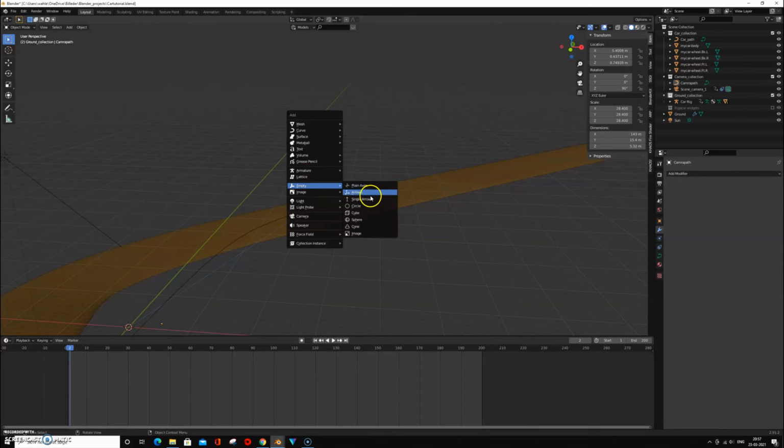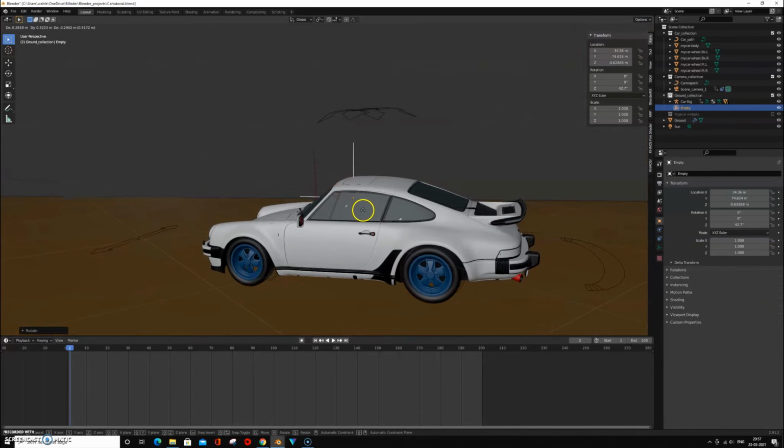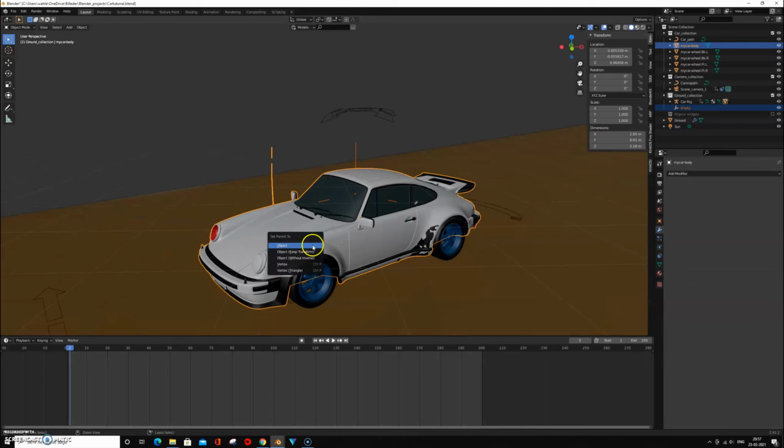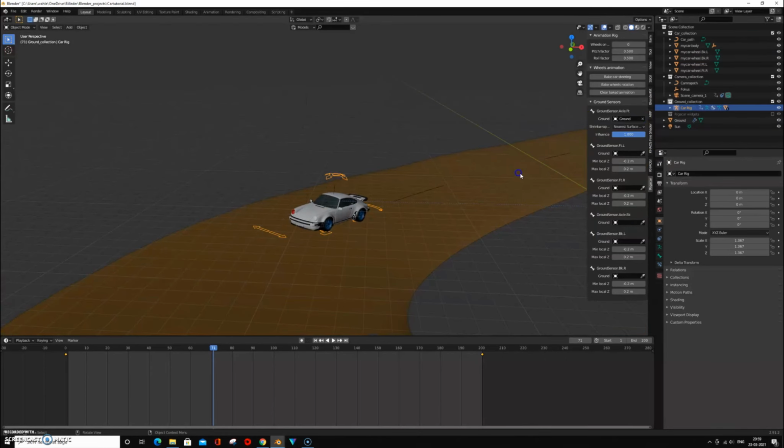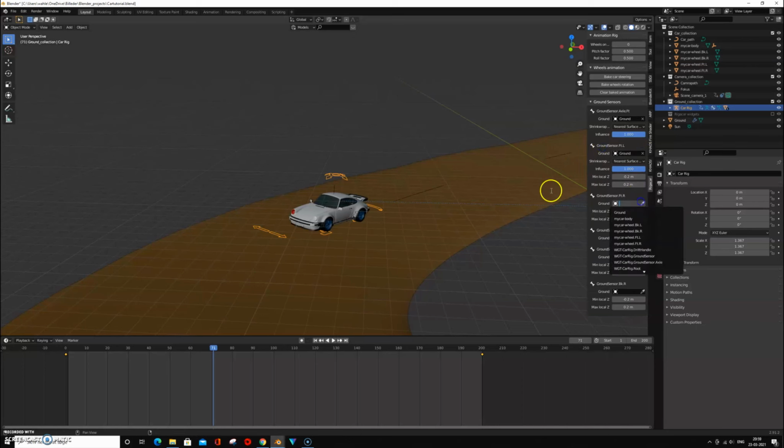I then created an empty which should be the focus point for the camera. I placed it onto the car and parented it by pressing Ctrl P, parent as object. The Rigacar plugin allows me to snap the wheels of the car to the ground plane by simply selecting the ground plane in the options.